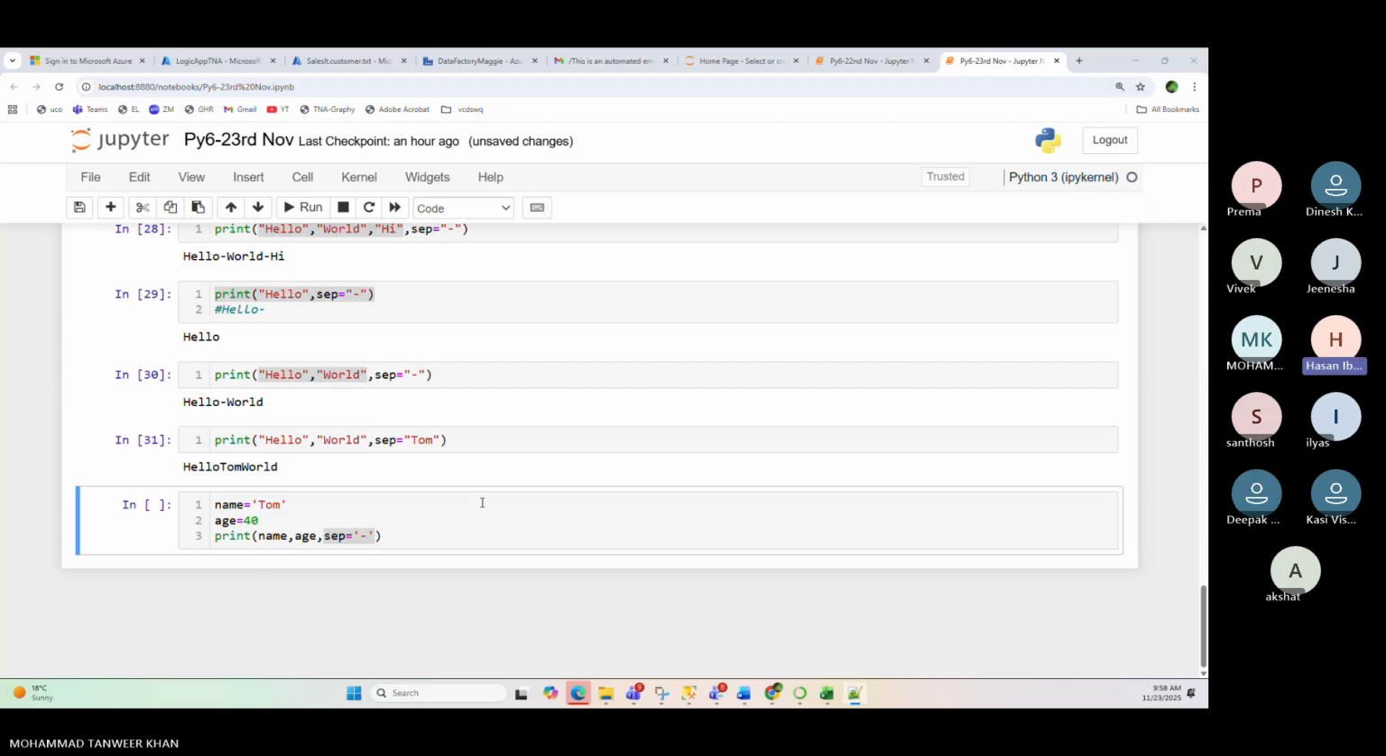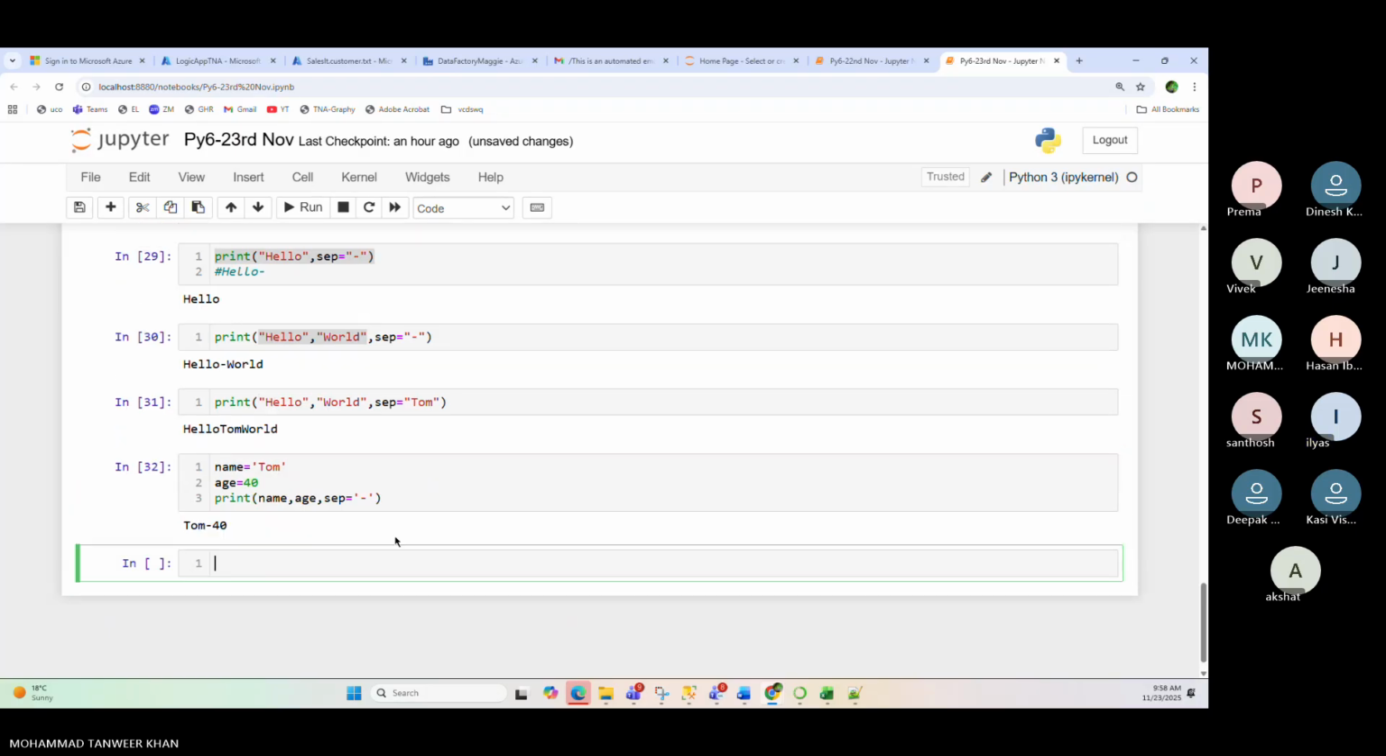Yes. So what will be the output? Tom hyphen 40. Yeah. So you can use a separator either with a hard-coded value or with a variable. That is allowed. The name is Tom, age is 40, and they are separated by hyphen. That's it. Okay. It's fine. I hope now you are comfortable with this.